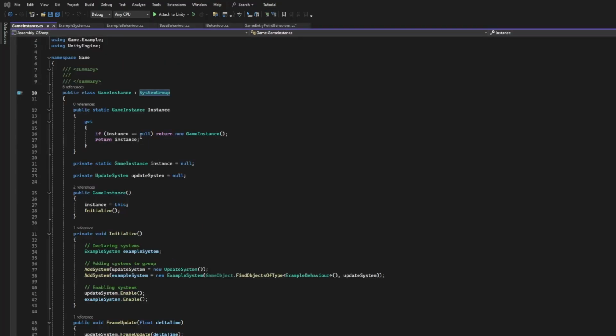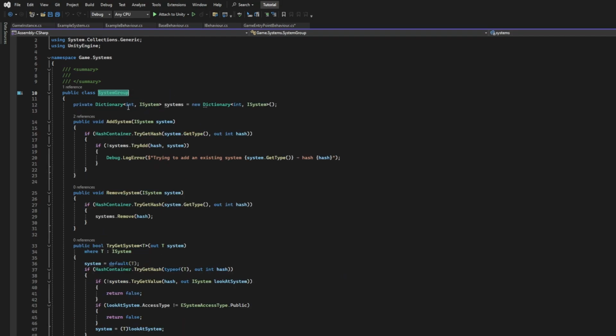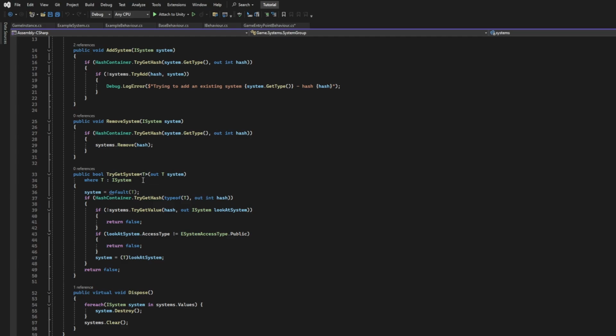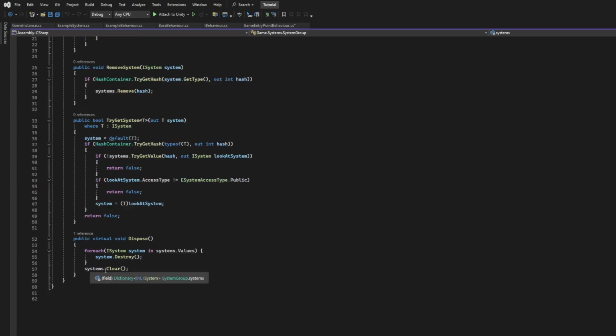Looking at our game instance class, we see that it derives from a SystemGroup class. This base class is no more than a container for all the different systems that live in our game instance. These are stored in a dictionary by hash. We can add systems, we can remove systems, or we can access the systems. Finally, we make sure that when we dispose, we destroy all the different systems and clear the systems.